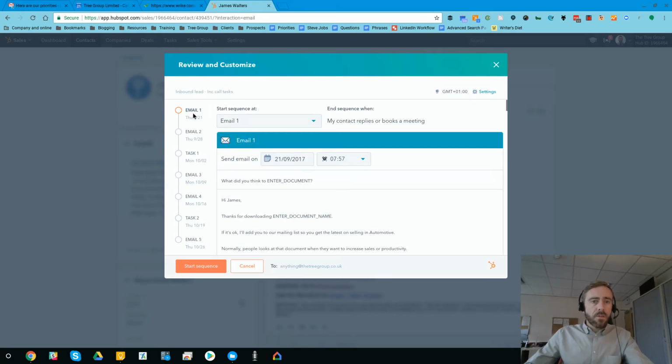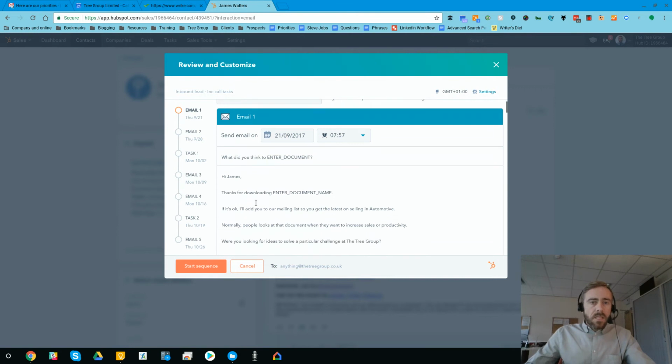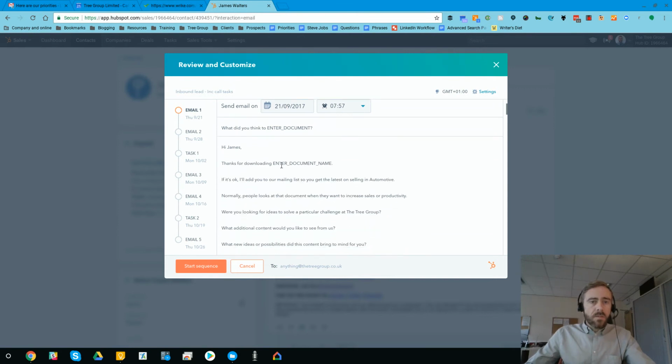And you can see here I've got 1, 2, 3, 4, 5, 6, 7 steps, which typically can go across 1.5 to 2 months. But it really depends on your sales cycle. How long does it normally take for you to start a conversation with somebody? And you can see here the template's ready to go. Thanks for downloading the Additiva case study. If it's okay, I'll add you to our mailing list.